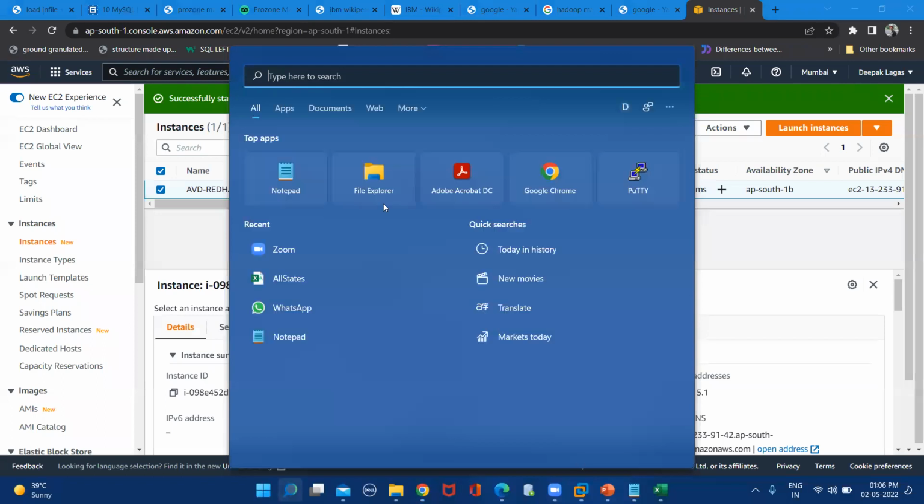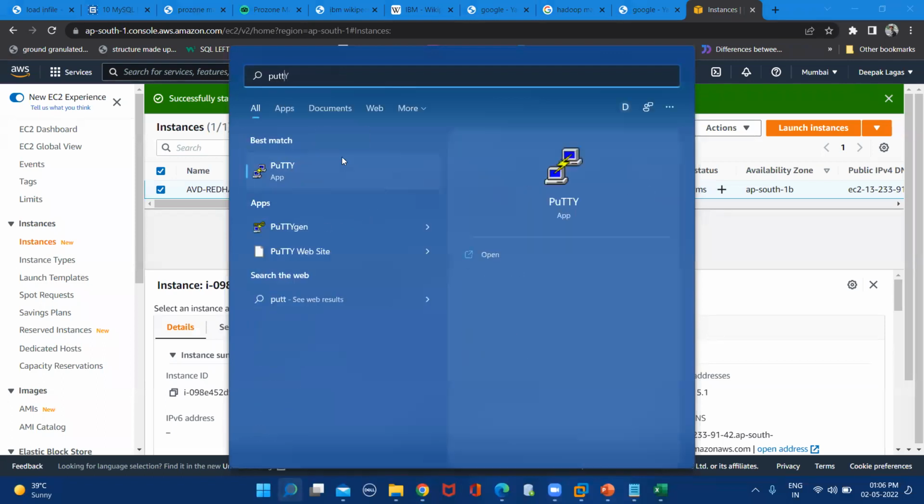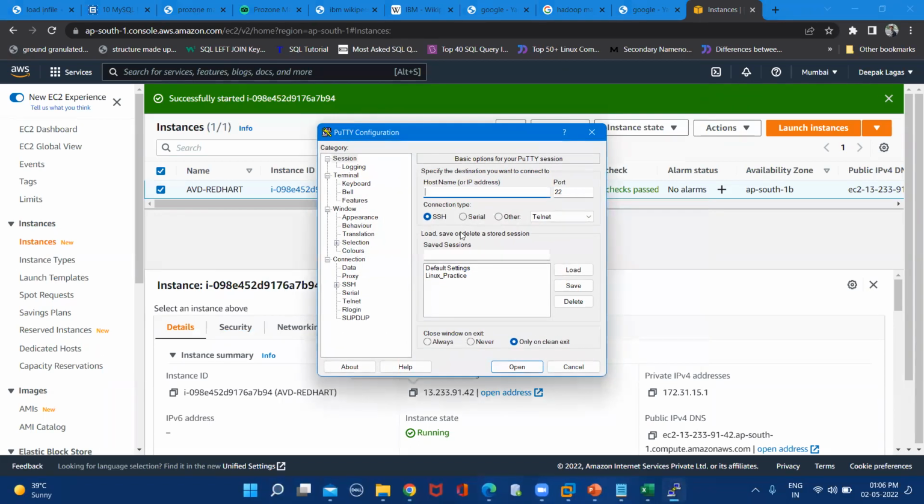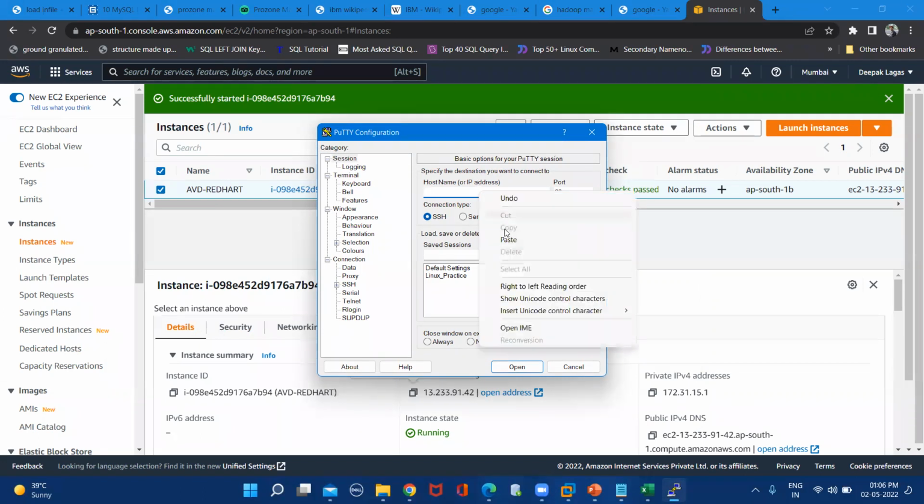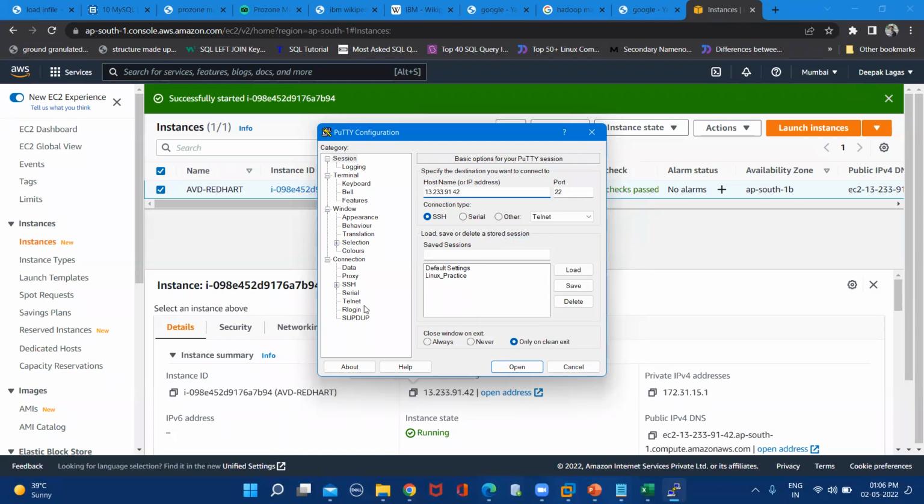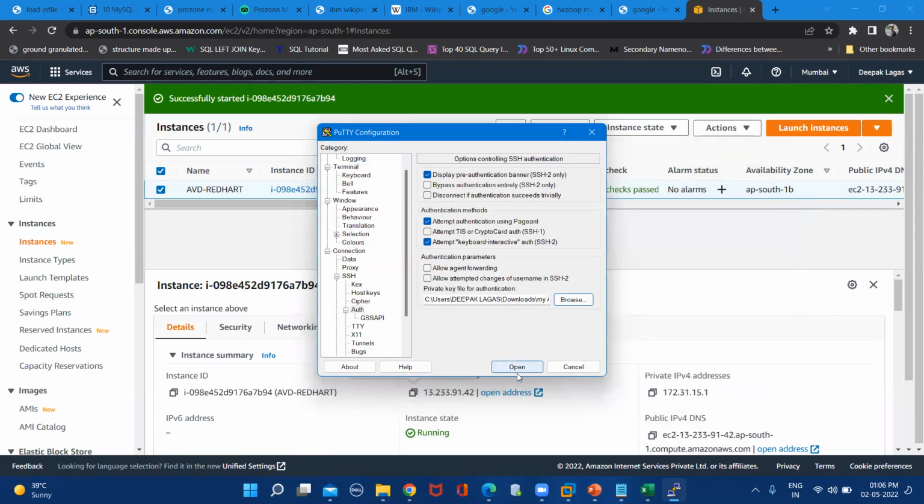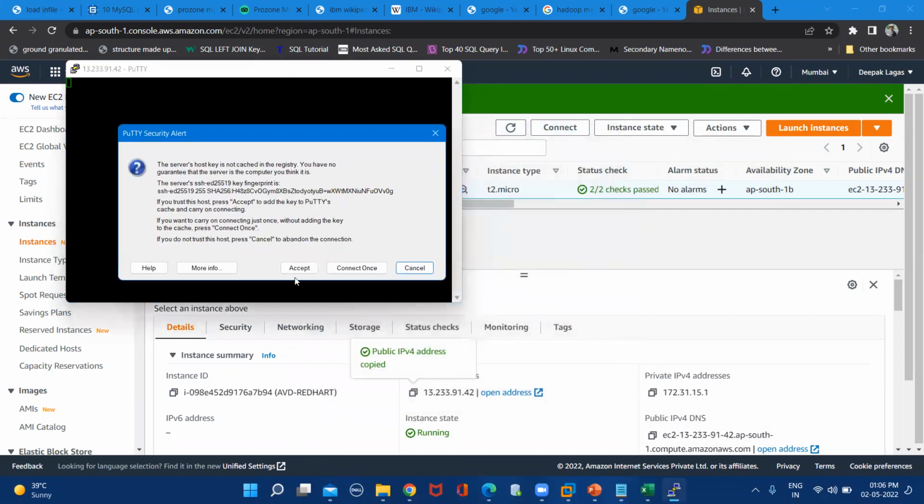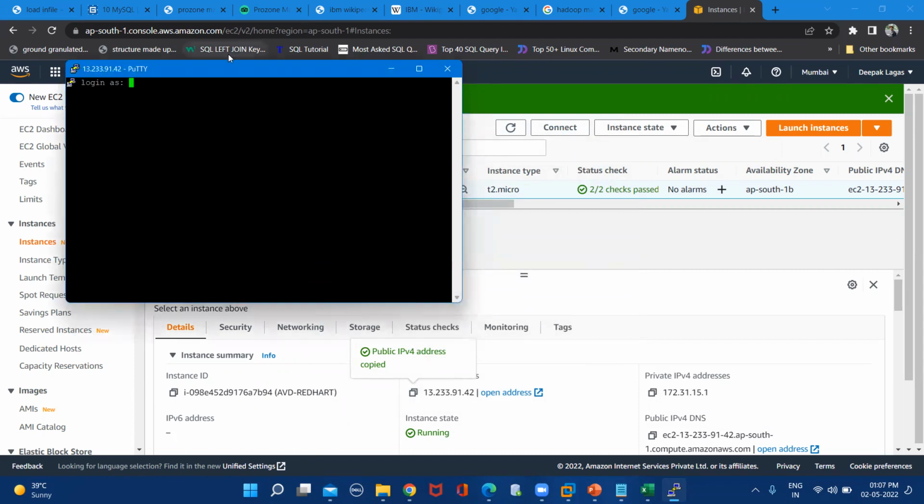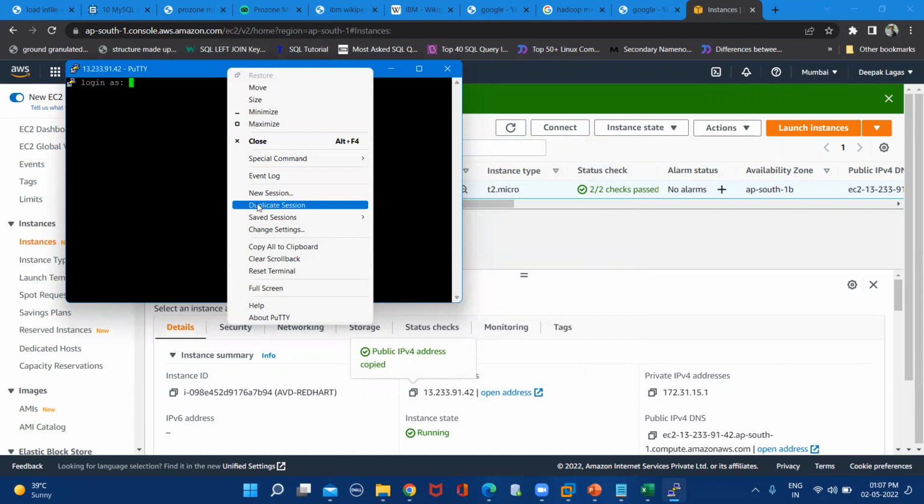From the PEM file, you need to create the PPK. So PuTTY, yes. Open the tab. Ctrl+V there, host name. Ctrl+V the IP address. You have copied, right? Now under SSH, you need to have this on. Under Auth, browse the PPK file name. This one, right? Open. Now accept. Now this is a Red Hat, right? So I think it should be ec2, or which one? Username? ec2, right?